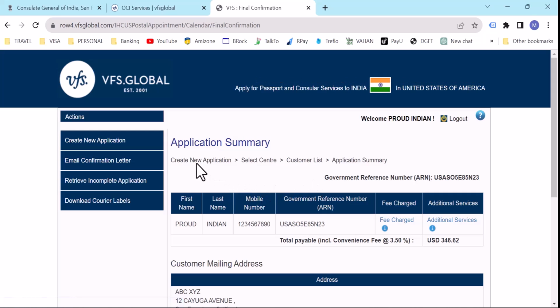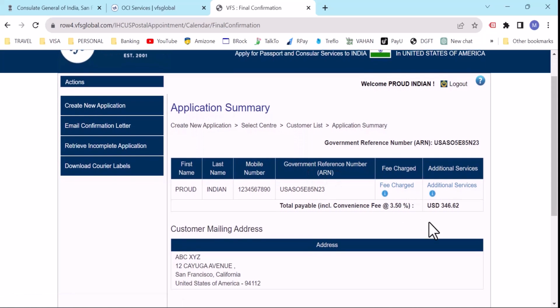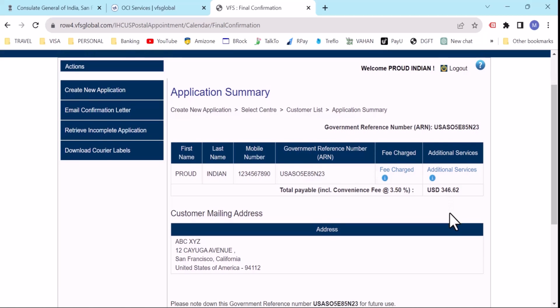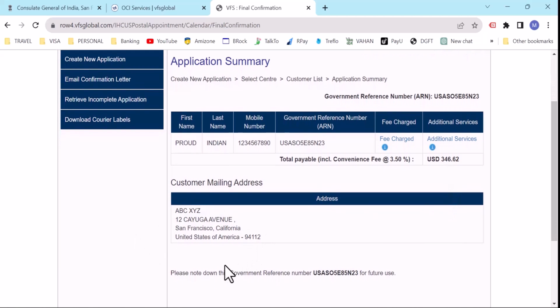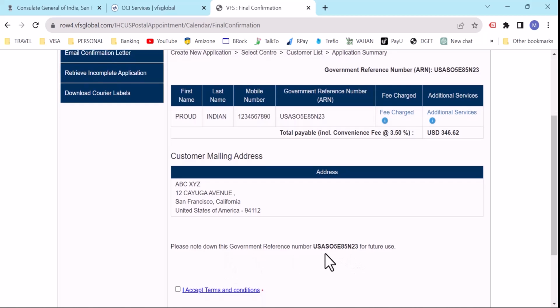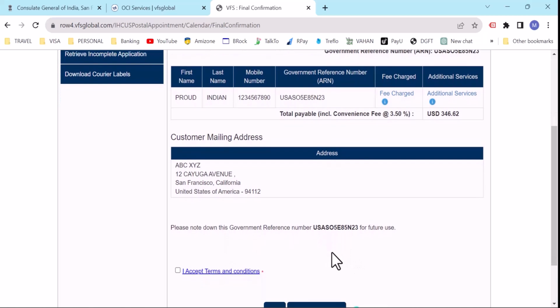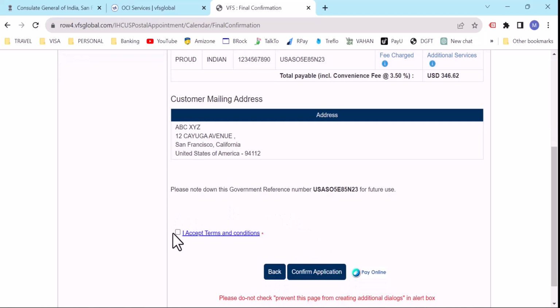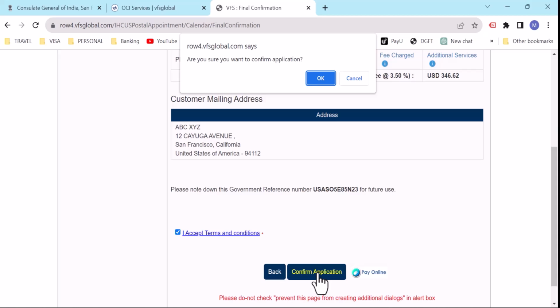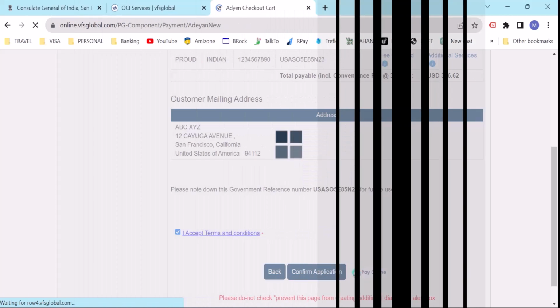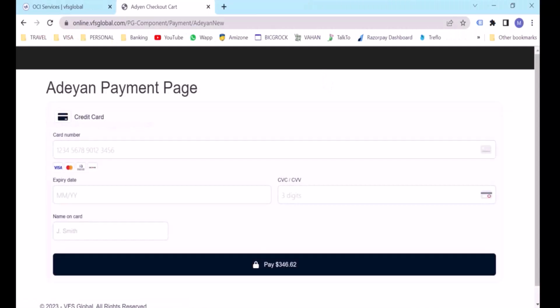And finally, it brings us to the application summary page where you see the amount that you have to pay, the customer's mailing address, and also it has the 12-digit alphanumeric reference number that we had recorded earlier. Finally, you will check the box that says I accept the terms and conditions and then click on the confirm application button. It's asking us for confirmation once again, so let's click on OK. Which then brings us to the ADN payment page. This is the payment gateway where you will be able to make your payment.